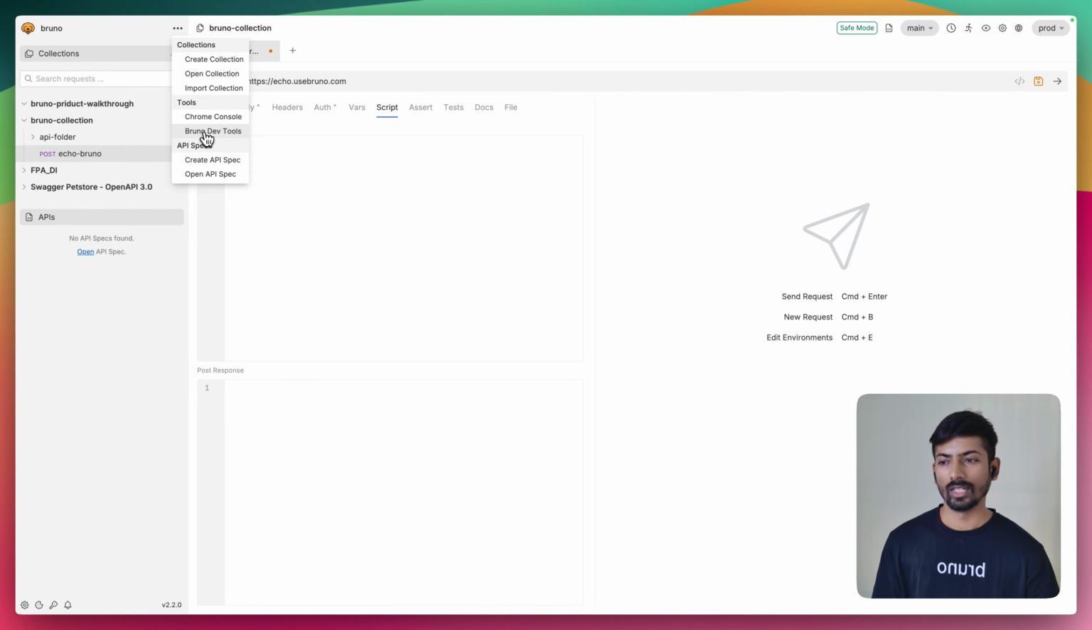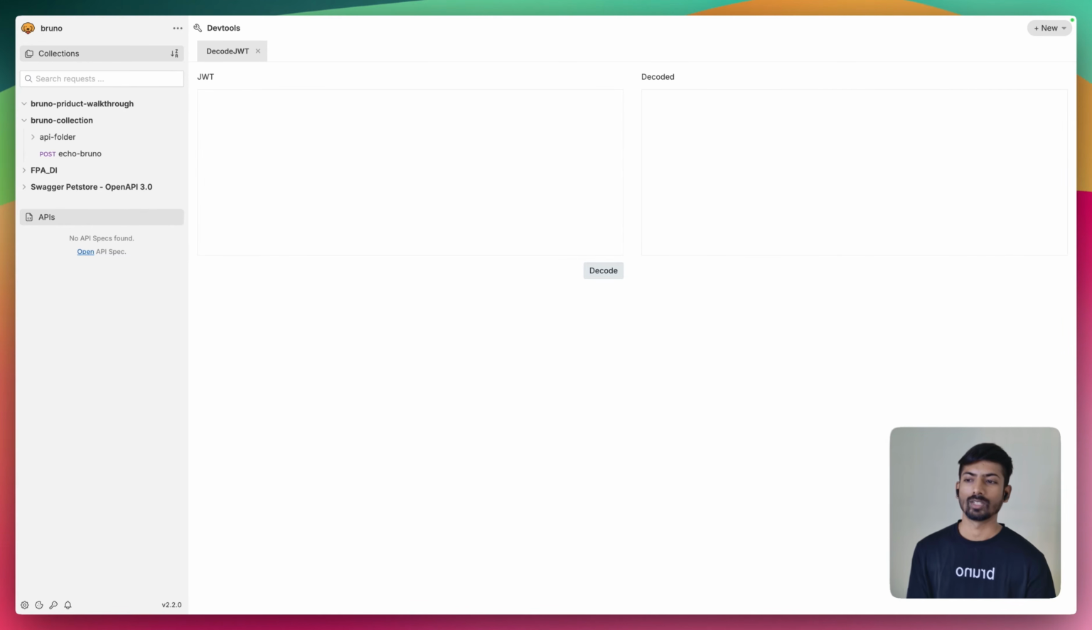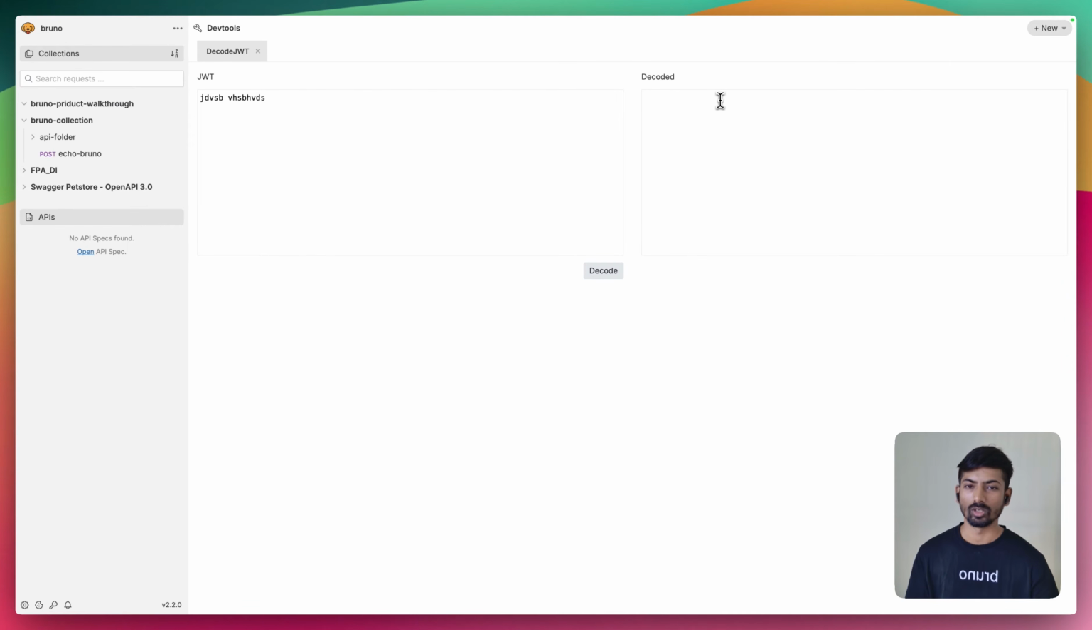What Bruno provides is Bruno DevTools, where you can do a bunch of stuff. You can convert JSON to YAML. You can prettify JSON. You can use a JWT decoder as well. So imagine that you have a JWT token here and you just want to decode that. Mostly you can go to the JWT official website, they also provide the same thing, and some other third-party applications as well. But in Bruno, if you just have a token and want to decode it, you can just put your token here, it's just a random thing, and it will decode the values. So you can also do that.